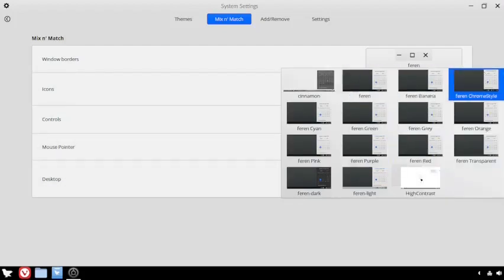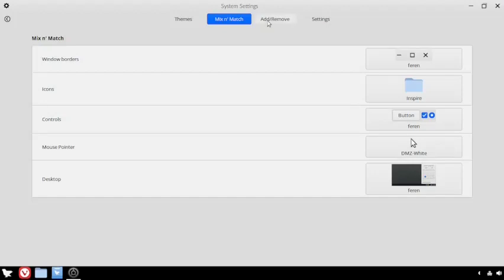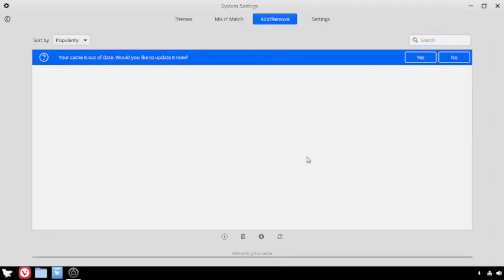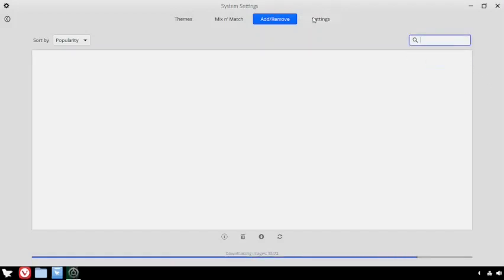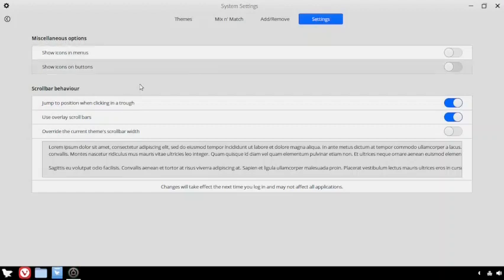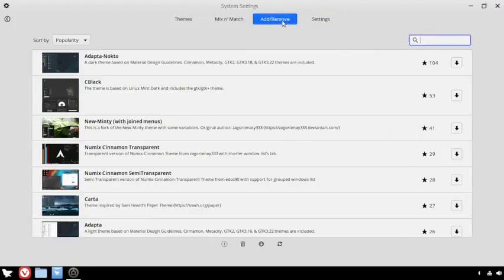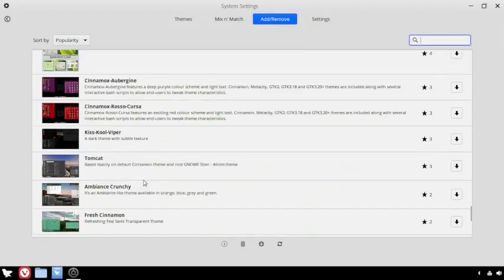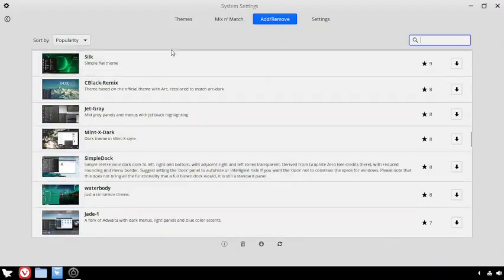In the desktops, you got these different themes. So there is Cinnamon theme also there, but most of the themes are Feren only. You can install the Linux Mint desktop themes also. So that will be an added choice for you. So you can refresh the cache. And this is the miscellaneous settings and scroll bar behavior settings here. And these are some more themes. So these are all Linux Mint themes only. So you can install them.